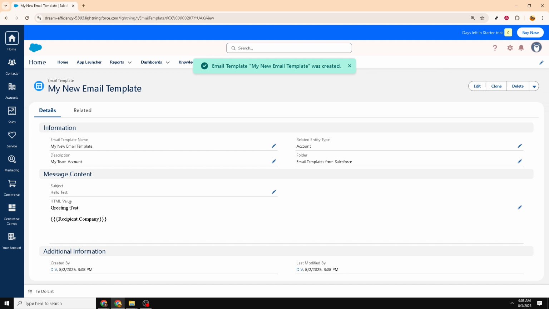There you have it, a complete and personalized Lightning email template ready for use in Salesforce. This process not only streamlines your email communications, but also enhances engagement through effective template design.